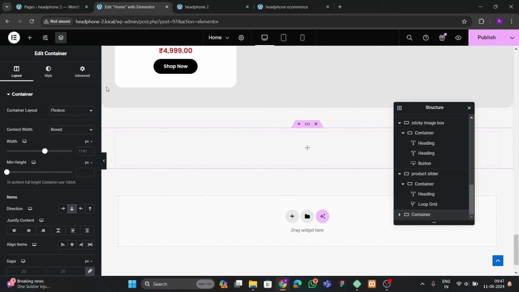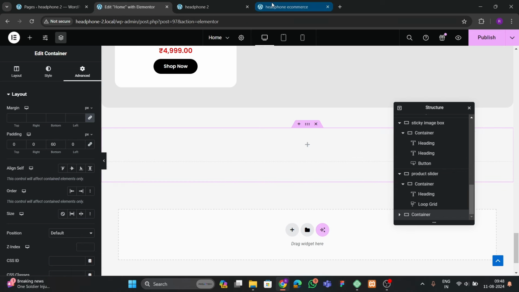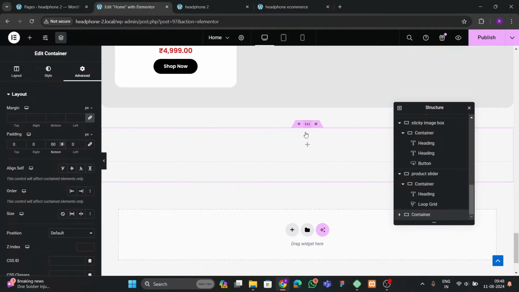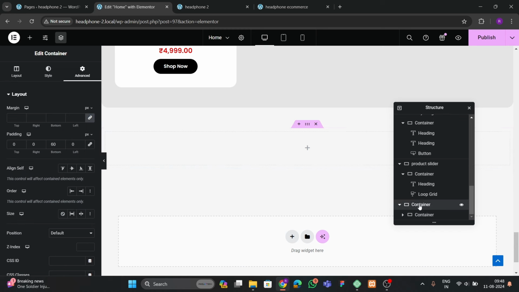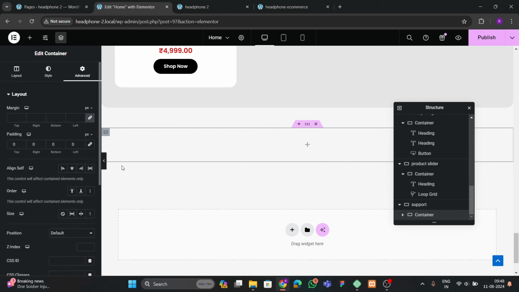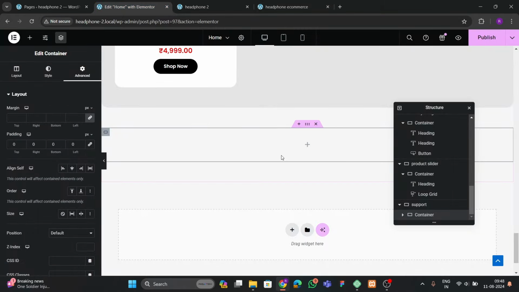So let me choose this, and here we have to again add 1400, and in this we have to add a 60 to the bottom. Then again we have to add a new container inside this. Let me name this "support". Then here we have to add this section. Here we have to choose again a three section layout.